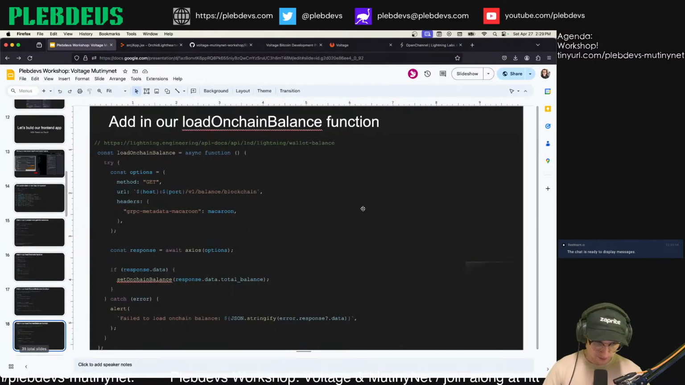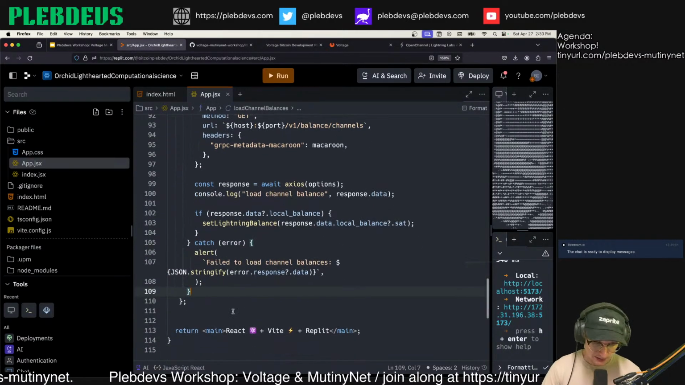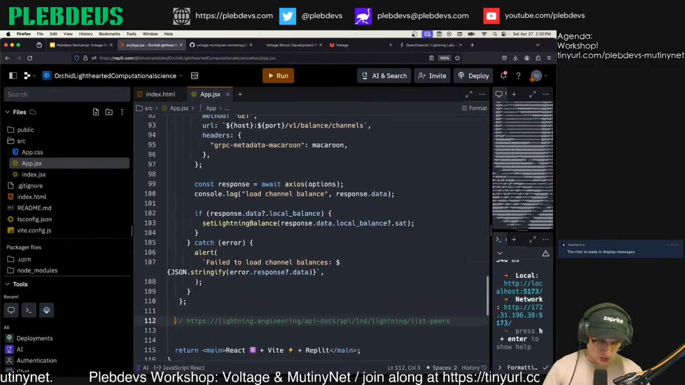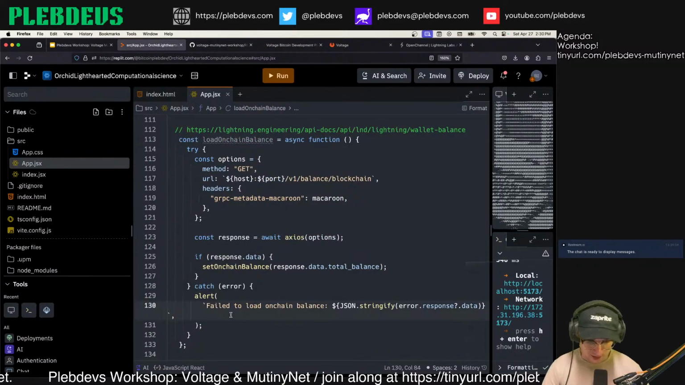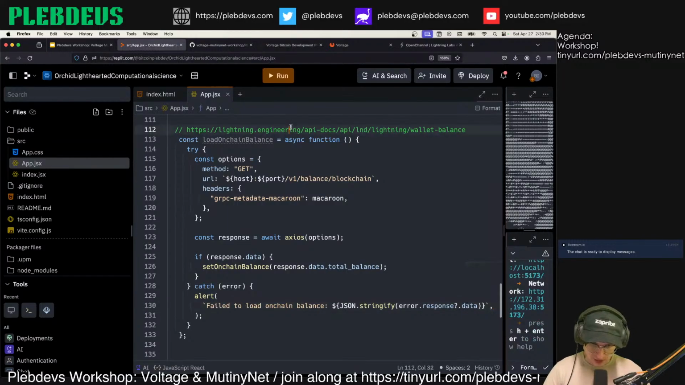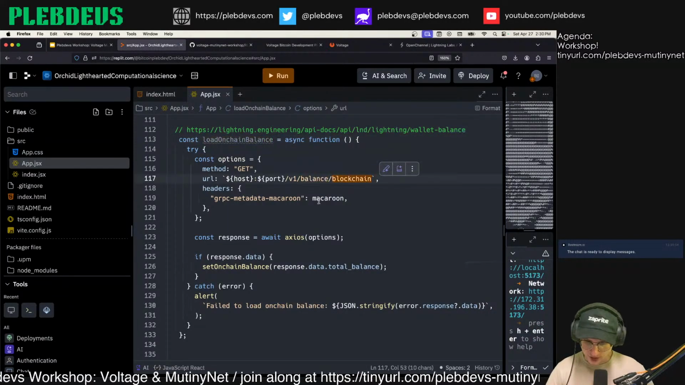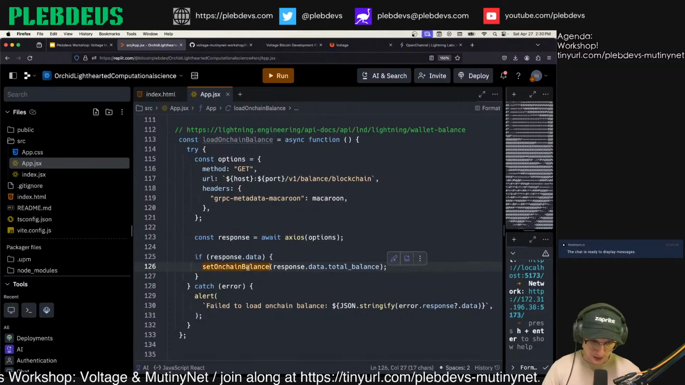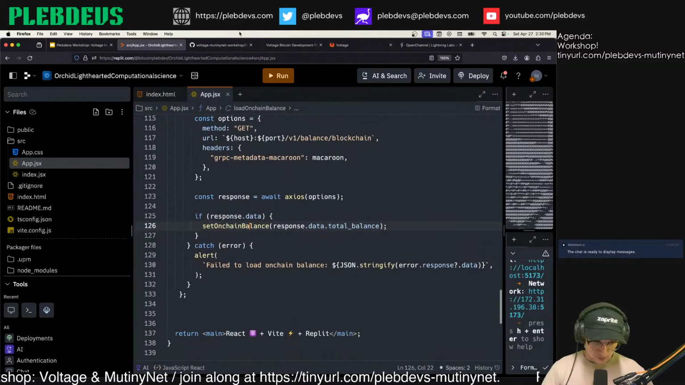All right. And then finally, we're gonna add in our load on-chain balance function to see our on-chain balance. Because a Lightning node does not only have a Lightning balance, you have an on-chain wallet inside of there as well. So very similar. Here's the method. We go to balance/blockchain, get the response, set it to on-chain balance. Pretty simple.